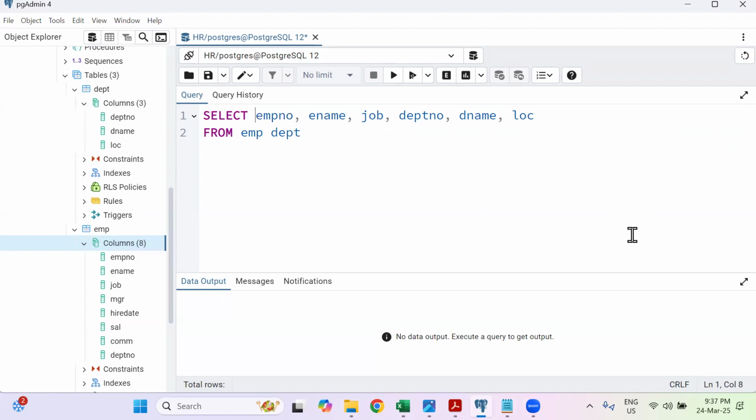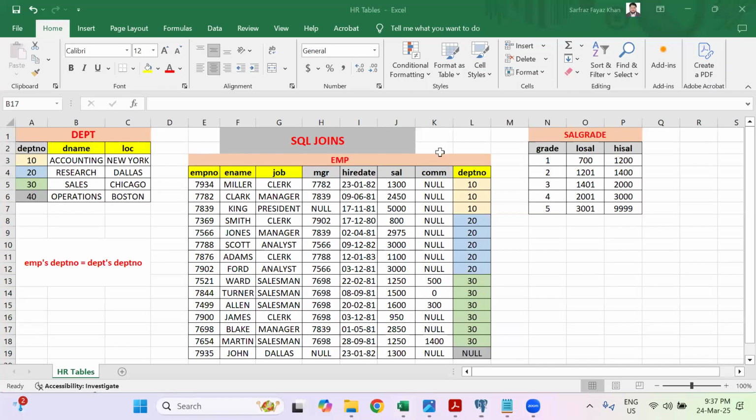So in such a scenario, it is beneficial and in some cases even mandatory to prefix the column name with the table name. We want to tell the database exactly which table the column belongs to. So these columns belong to what? The employees table.